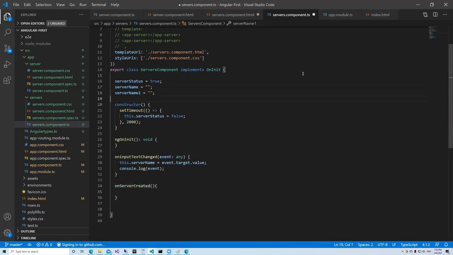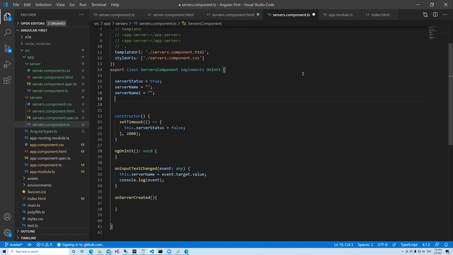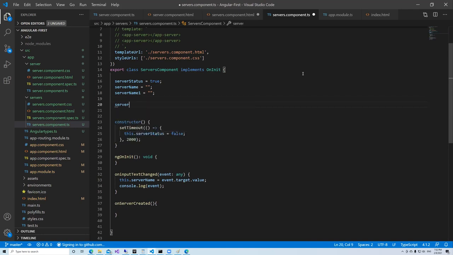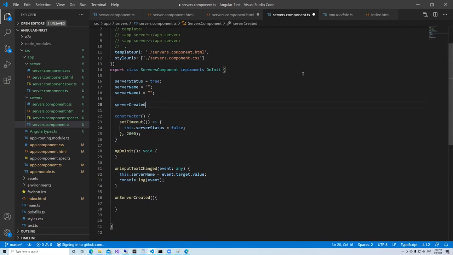And also let me define a Boolean down here. Server created. So there are different ways of defining variables again. I can simply say the variable name, colon, define what type it is, equal to false. But Angular has shorthand notations as well. I don't have to define all of this. I can simply say false, and it would automatically assume that it's a Boolean.